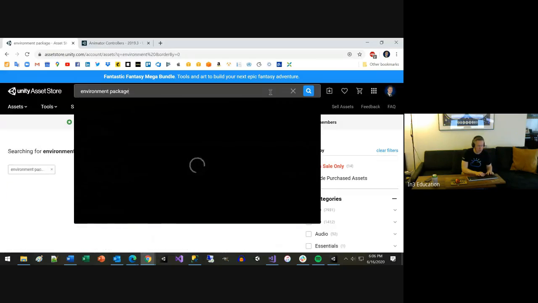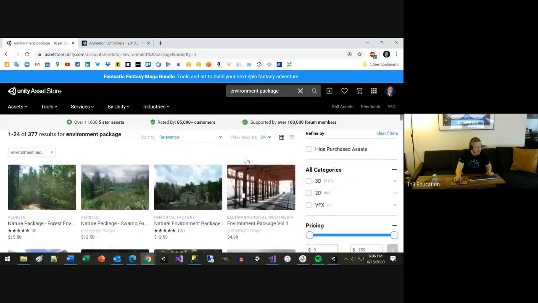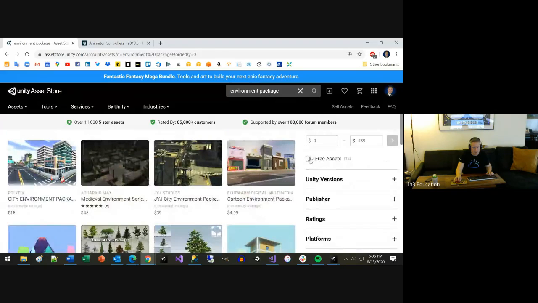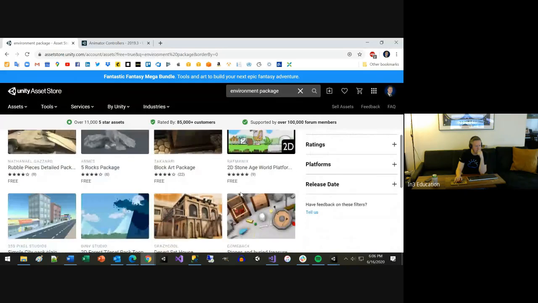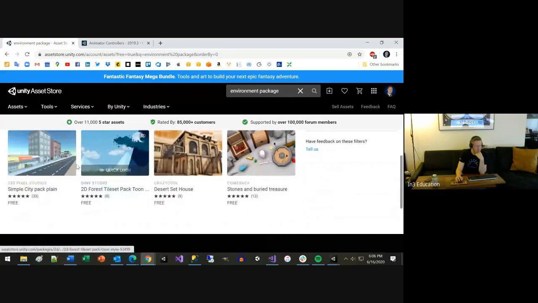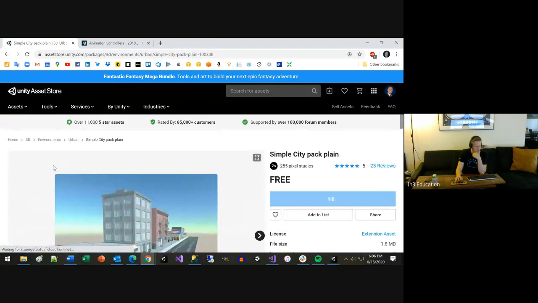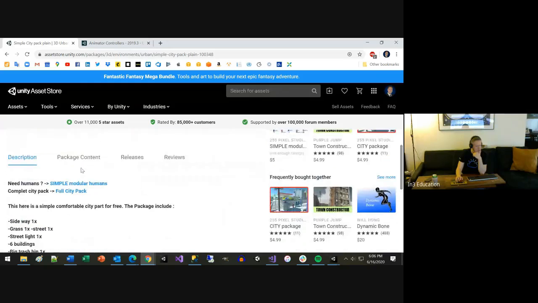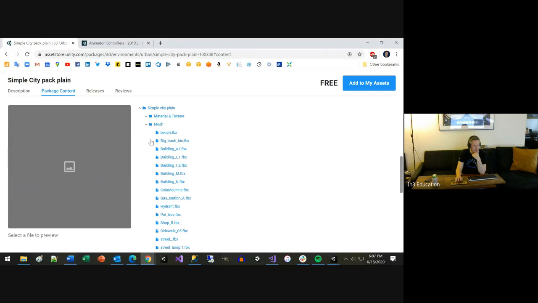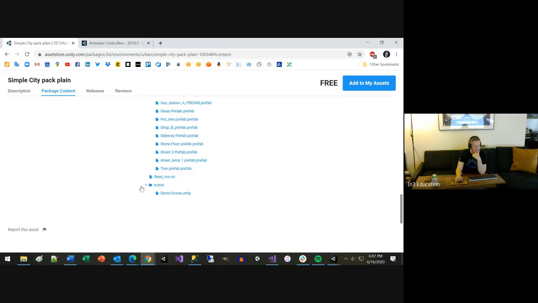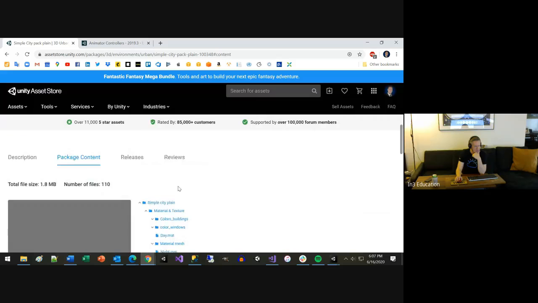Environment package. And there's a nice little free checkbox here. This one looks good. Yeah, it's got all of our... and you can click on package contents and it shows you what's in it. They already have a demo scene in there. They've got all these building prefabs. These are the models themselves and the textures. Yeah, let's go ahead and get this.